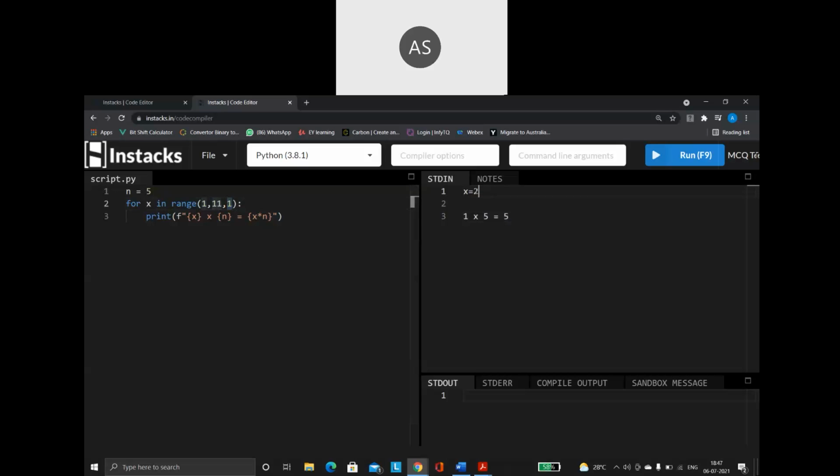So that 2 is going to get assigned to my x variable. So again it is going to come inside. This time what is the x value? 2. So 2, then it will print. Then the n value is the same. The n value is never going to change. So then it prints 2 into 5 equals, which is going to give you the value 10.